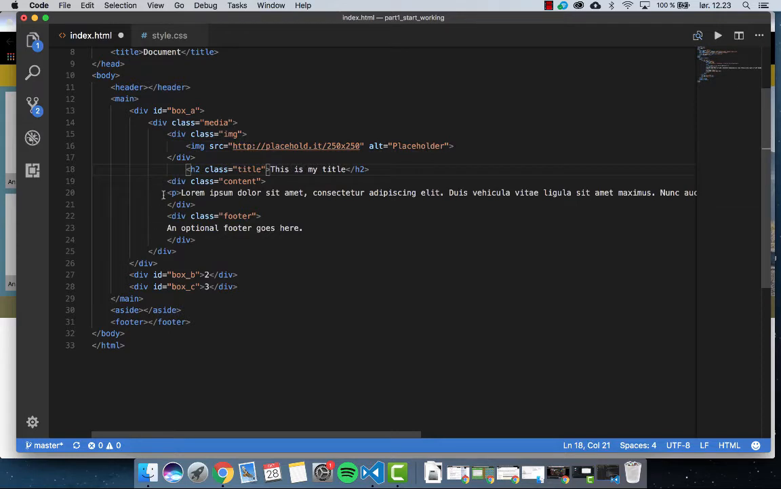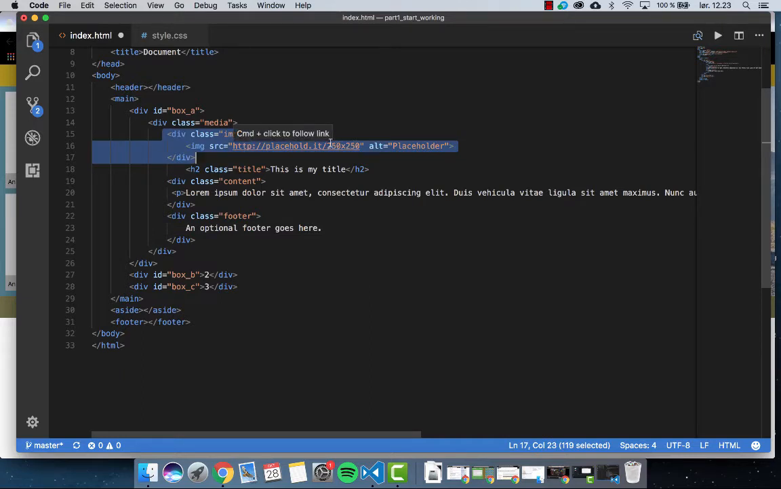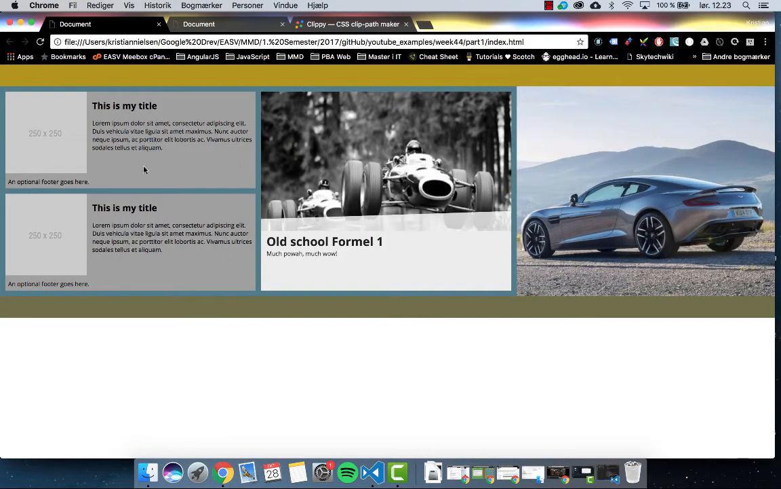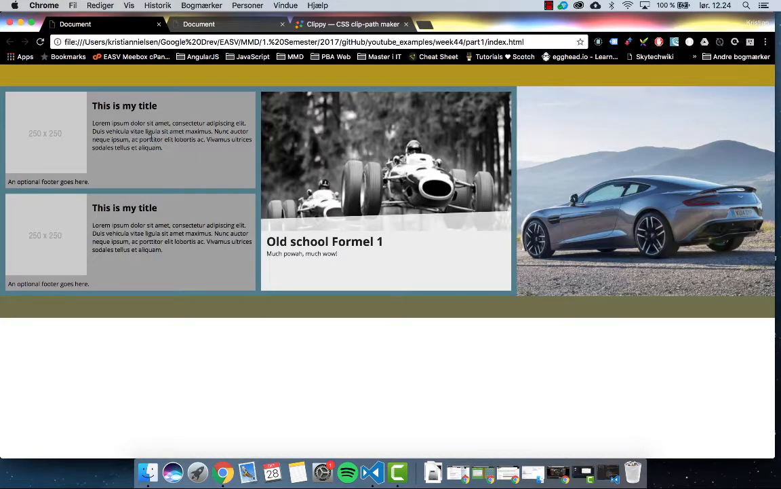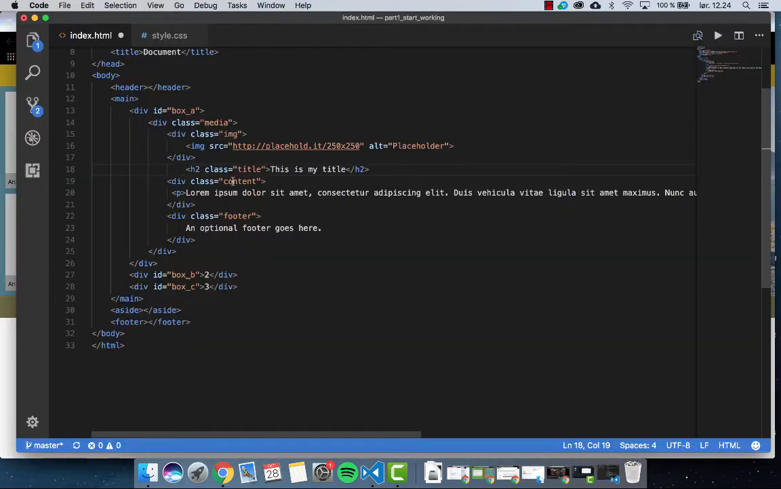I'm creating a container, div media here, and inside this I have one with an image. I have all these other things here, so I have an image that is a placeholder. You can change values here and it will automatically change the image size. So this is 250, 250. And that is that pretty picture up here. Then I create an H2 inside my block here, and this is my title. I create a div class container called content where I have my lorem ipsum, and then I create a footer.